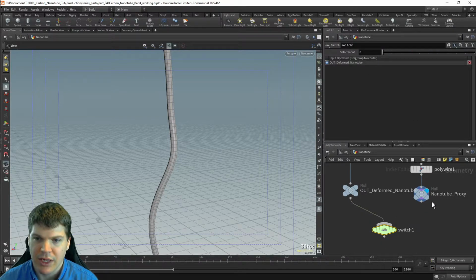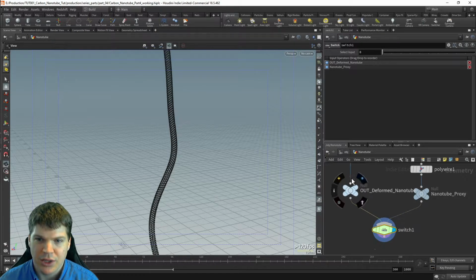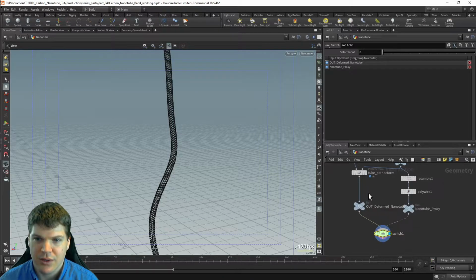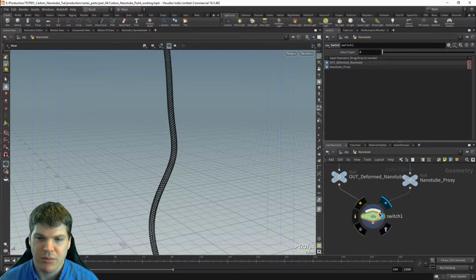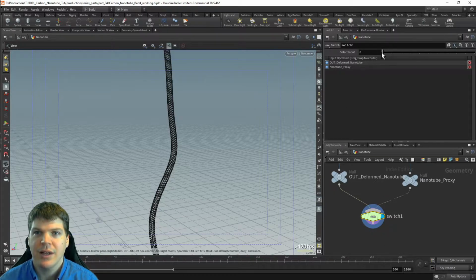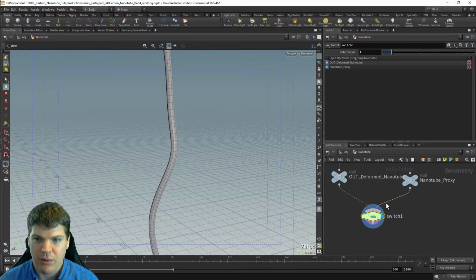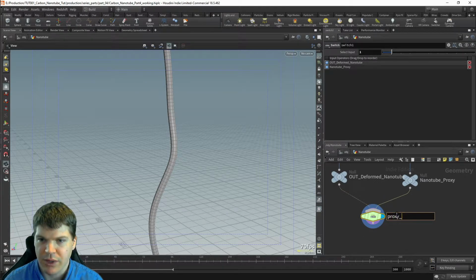It's an integer value from 0 to whatever. So if we put this one in here and this one in here, and if we put our display flag on here, when the input is 0, it's choosing from this path. So whatever's coming in here. And you can see that the other one is dotted, which means it's not sort of active. And then if we go 1, then we're switching to the proxy. So that's great. So we've got a little proxy switch here.